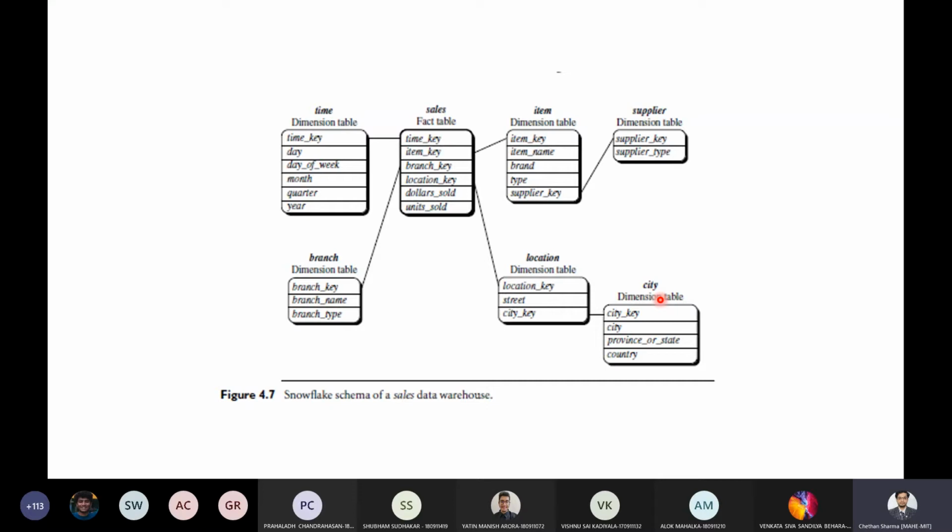The major difference is that the dimensional table of the Snowflake model is normalized to reduce the redundancies. The advantage is that it is easier to maintain, and it has been proved that it saves storage space also.